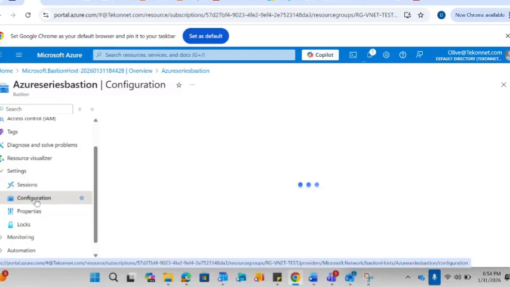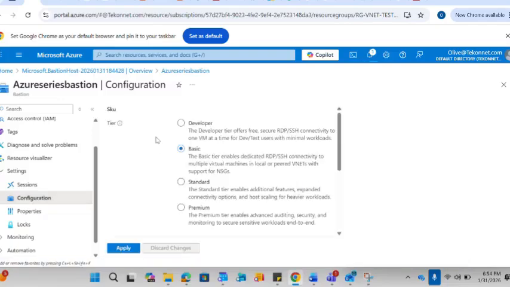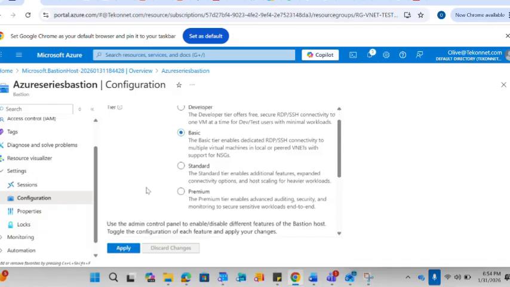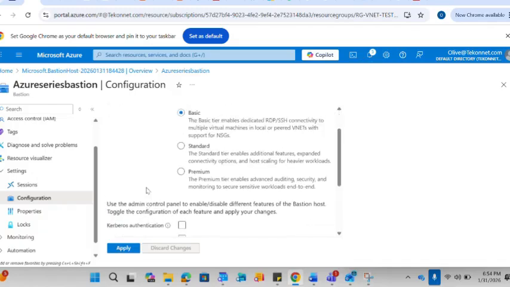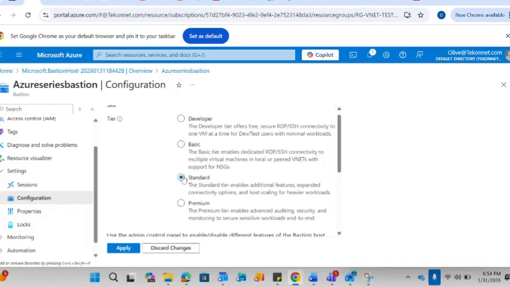In this configuration, this is where you can increase the tier, but you can't actually downgrade it. So let's say you choose premium, you will not be able to go to basic. You can only upgrade from basic to standard to premium to developer, any one of your choice. Now we'll be upgrading it to standard. This is the reason I chose basic. The basic tier enables dedicated RDP SSH connectivity to multiple virtual machines in local or paired VNets with support for NSGs, that's your network security groups. Then the standard tier enables additional features, expanded connectivity options, and host scaling for heavier workloads.